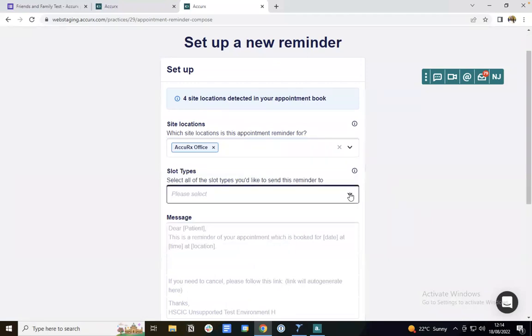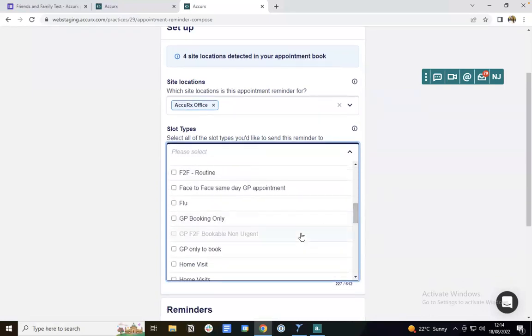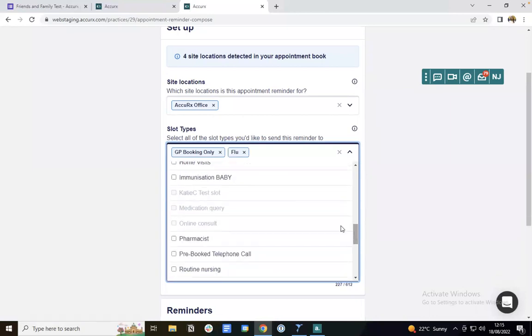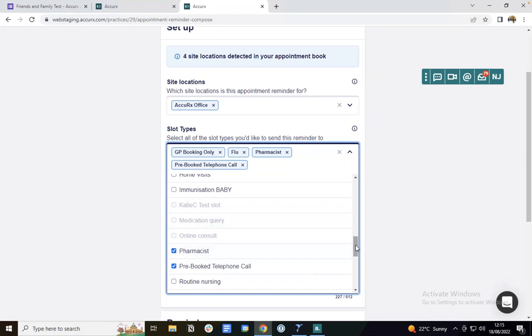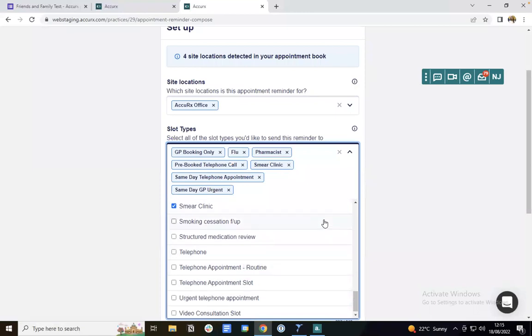So I'm opening up the drop-down list of slot types. As you can see, there are some slot types I'm able to select here, but there are some that are grayed out. For example, online consult or medication query here, they're grayed out. This just means that an appointment reminder has already been set up for that slot type, so it's just stopping you from creating duplicate reminders. Just like with the site locations, you can actually choose as many slot types as you want. You can choose one, you could choose all of them, that's up to you.